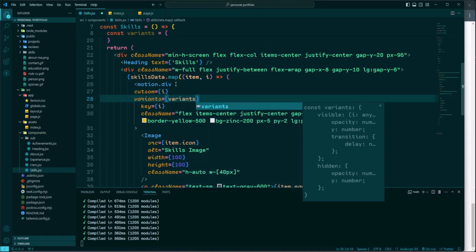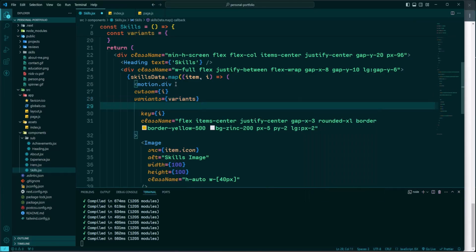This connects our motion component with the variants object we created earlier. This is how Framer Motion knows what the initial and while in view states should do, as well as how to handle the animation transitions. Next, I'm going to insert here initial, and the value is going to be hidden. This sets the initial state of the animation to hidden, which we defined in the variants object.